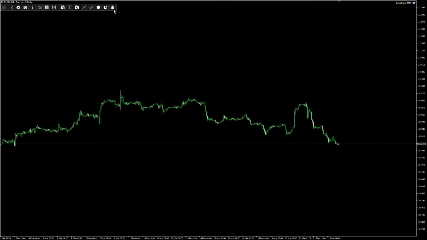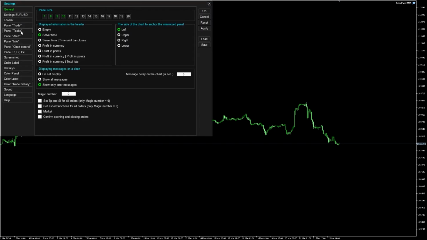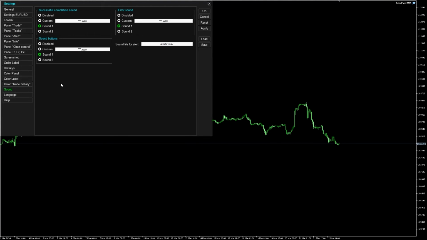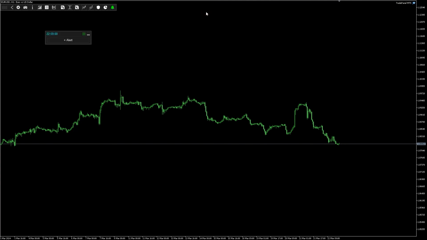Notification panel. The panel for setting notifications. Notification is activated when the current price touches the line set on the chart. To customize the style of the alert lines, go to the Alert panel in the Settings. To install the alert sound file, go to the Sounds. Enter the name of the audio. The selected sound file must be located in the terminal directory in the Sounds folder.